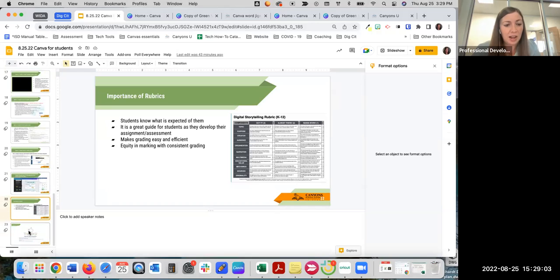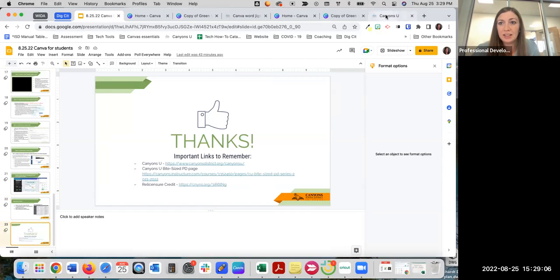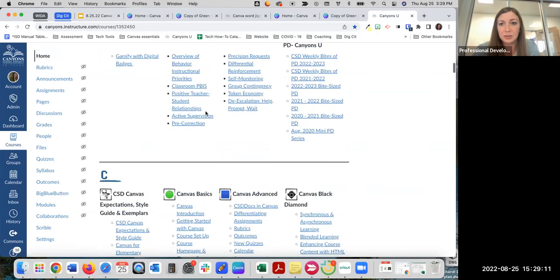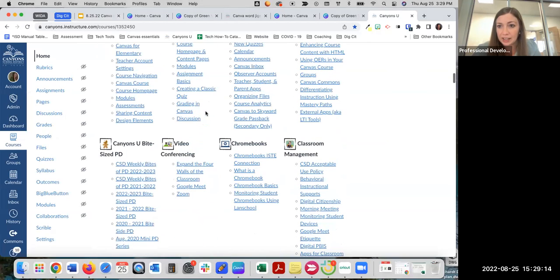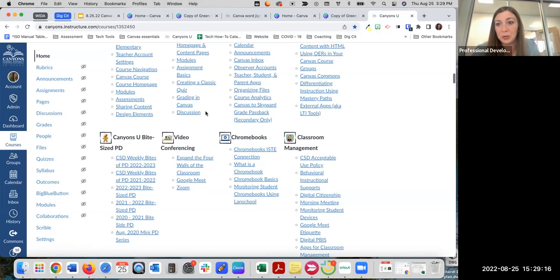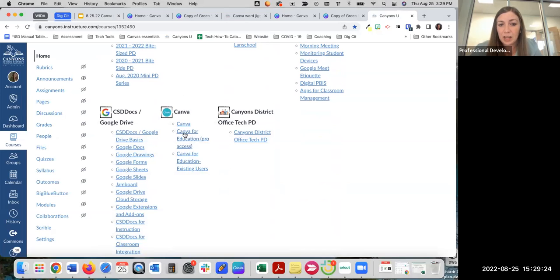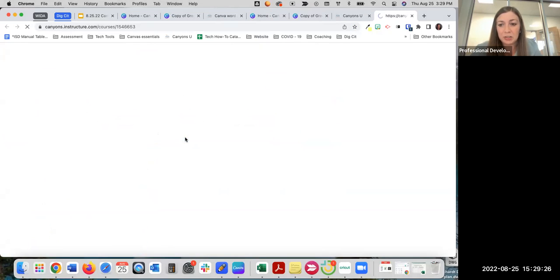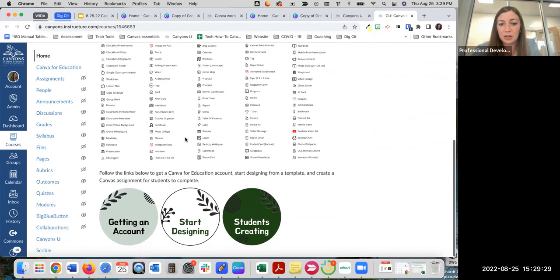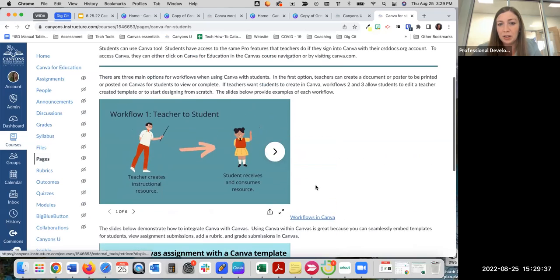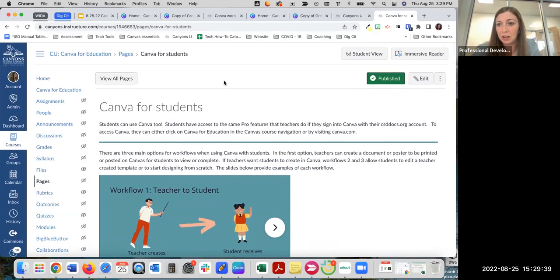All right, just as a last thing, I wanted to show you where some of these resources are on Canyons U. If you're not familiar with how to find Canyons U, you can just Google Canyons U, and it'll come up as the second Google result. And there is a section for Canva, and we have Canva for Education, and it has how to create an account, but also how to use it with students. So all of these materials are right here if you look, or a recording of the session will be under our bite-sized PD.